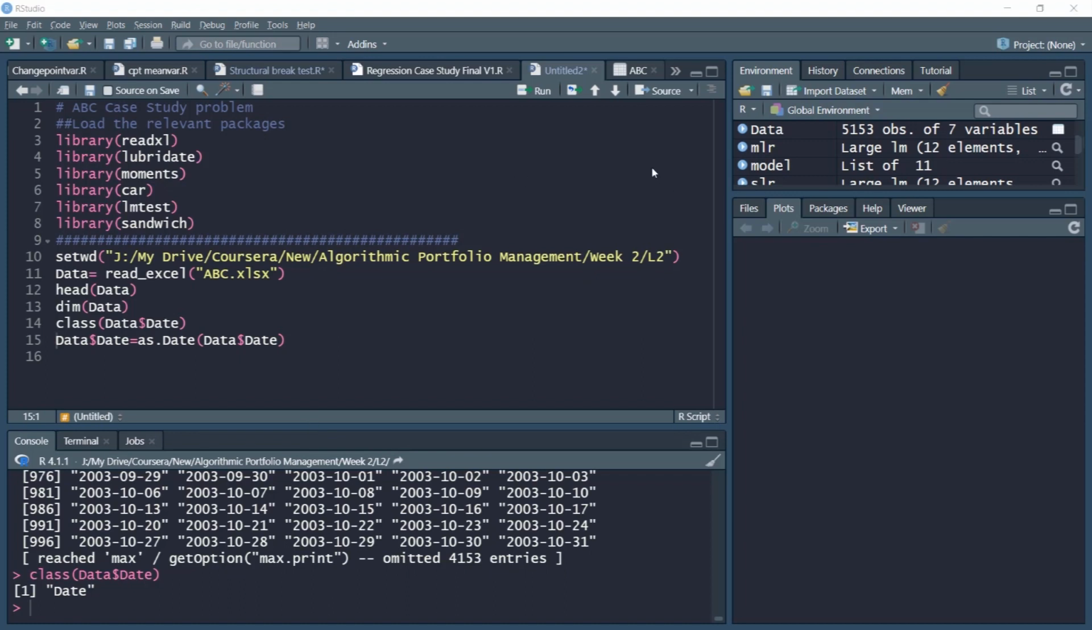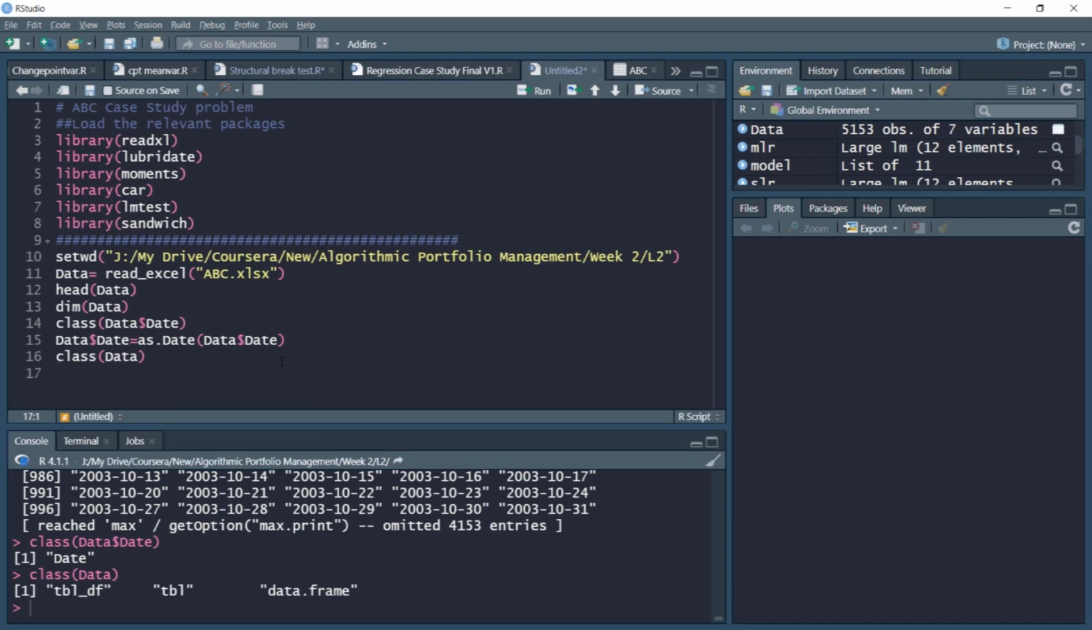So to summarize this video, we load the relevant packages, and then we set the working directory. We read the data file, which is abc.xlx, in our data variable, which is essentially a data frame. We can check that also. For example, you can type the class command and check the data frame. It's a data frame. Then we check the dimensions of this data. We converted our date variable from POSIXct datetime object to purely a date object. From the next video, we'll try to visualize the data with its relevant properties.